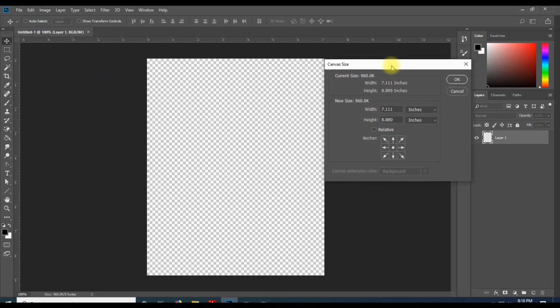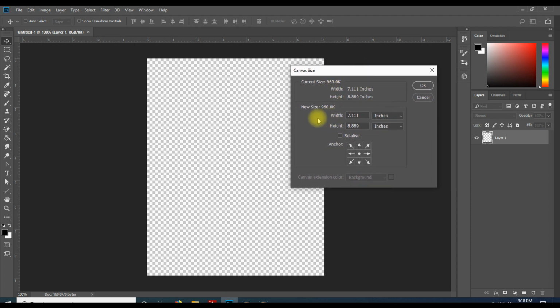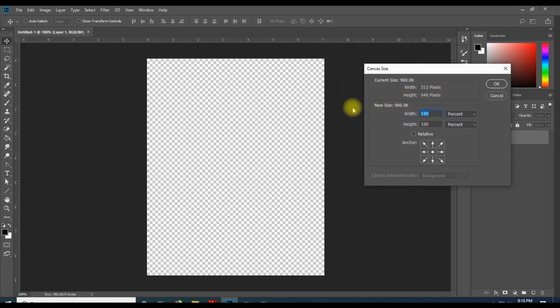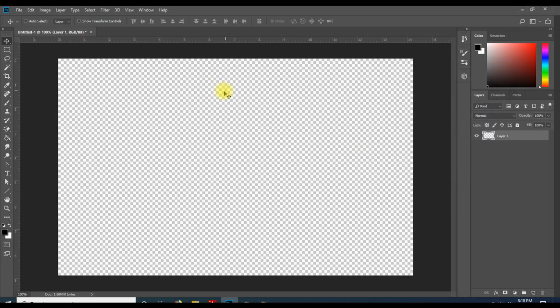And then in there, all I want to do is come down to inches, change that to percentage, and you'll see they both change to percent. And then for my width, I'm just going to do, because I want two pages this way, but the height is fine. So if 100 is this size, then 200 will be twice that. So 200, and then hit OK. So 200, 100. We're not changing the height. Hit OK. So now I have two pages that I can work with.